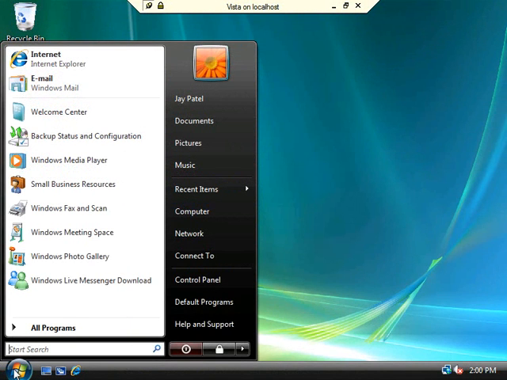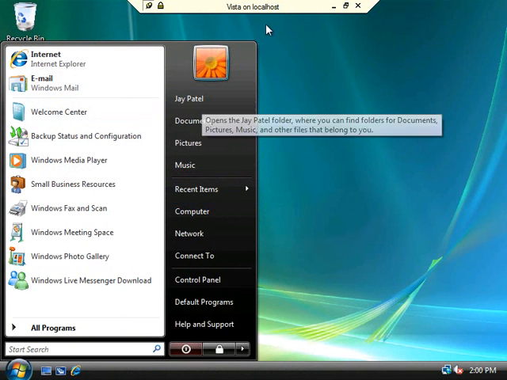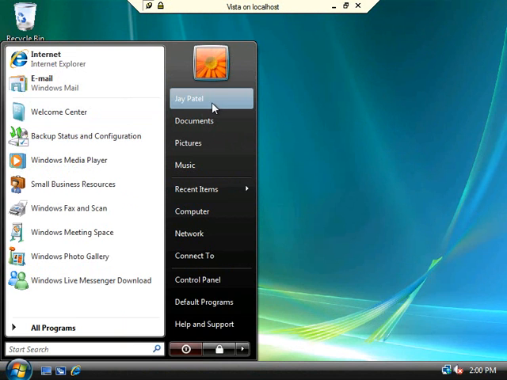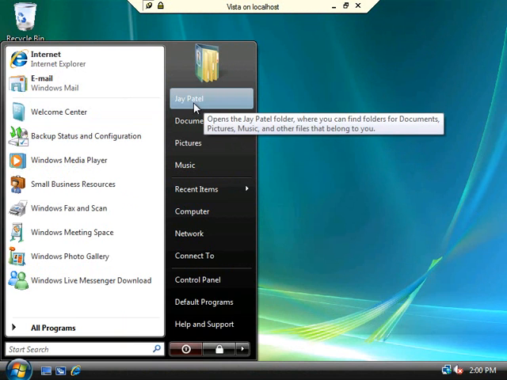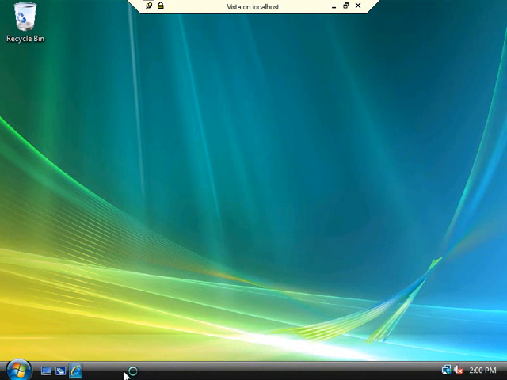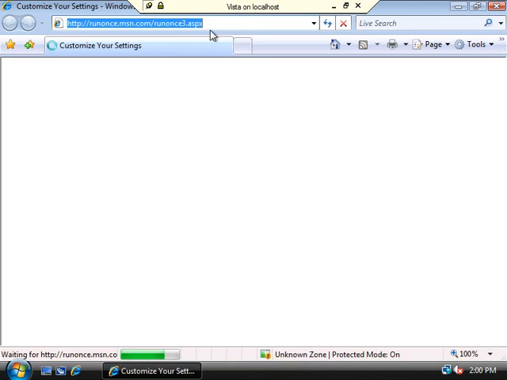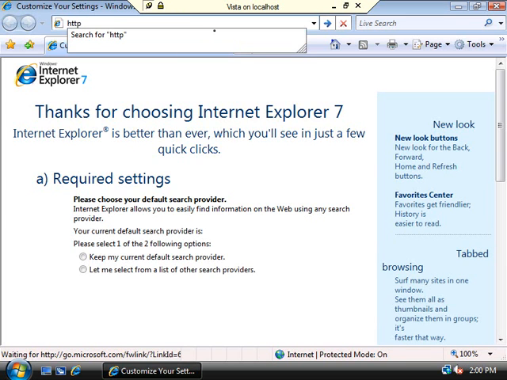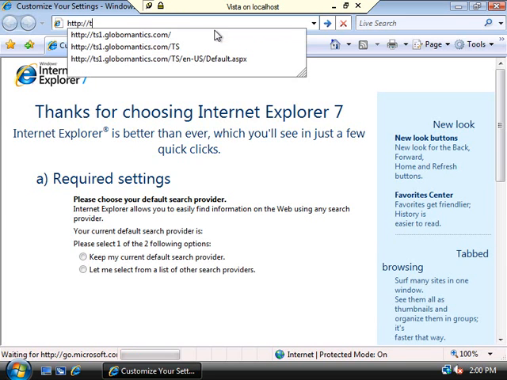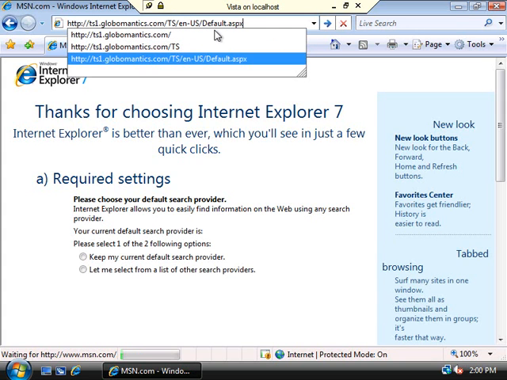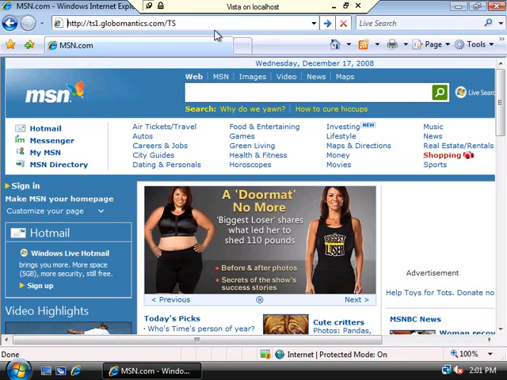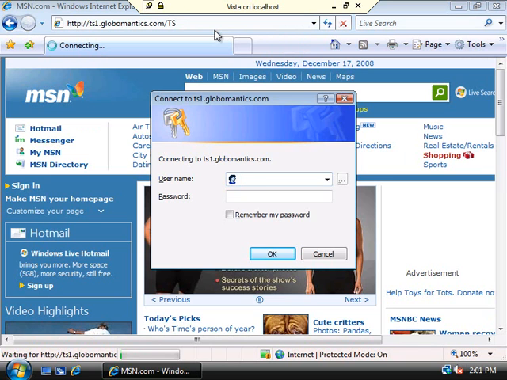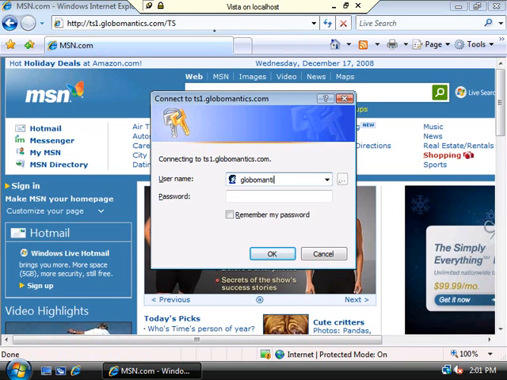All right, so here I am over on a Vista client, and this is actually a virtual Vista client, just so you know, but you'll notice here that Jay Patel is logged in. So let's go ahead and open up Internet Explorer to get to our Terminal Services server. And we know the address, right? http://ts1.globomantics.com. You notice here that I actually have gone to this before just to make sure that this will work. So let's go ahead and log in as globomantics/S Patel.